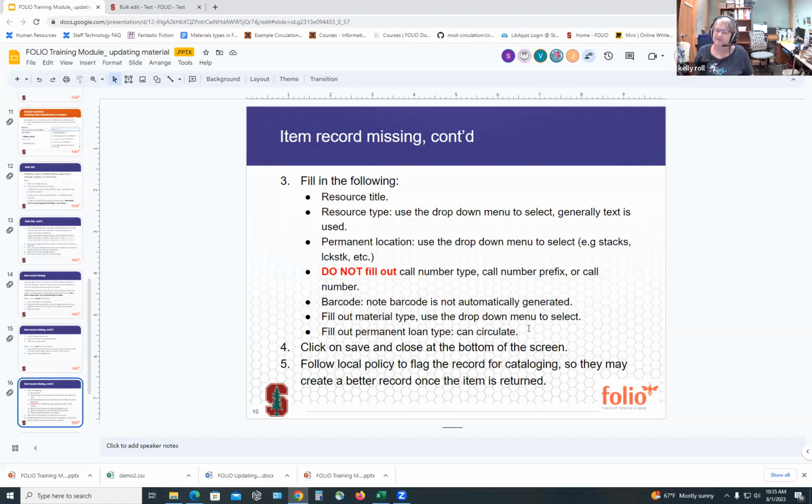And then you're going to have to flag this record so that return cataloging can create a better record for it once the item is returned. For many of us, that will be using temporary location processing, and then putting a note in the item note saying, when returned, please send this to data control. So let me walk you through these two steps very quickly.